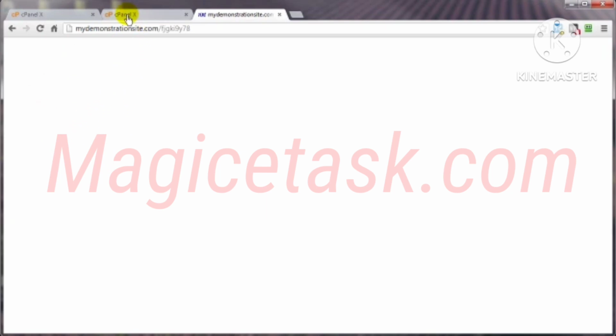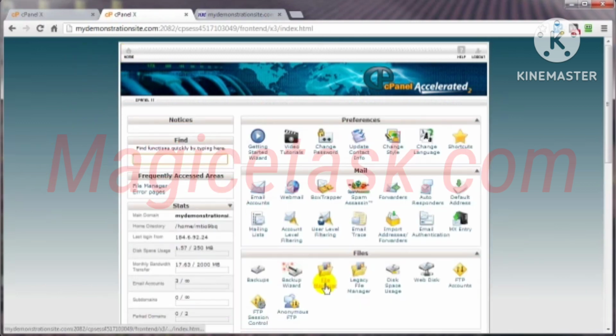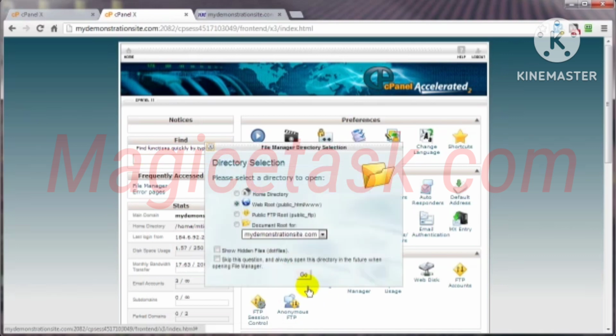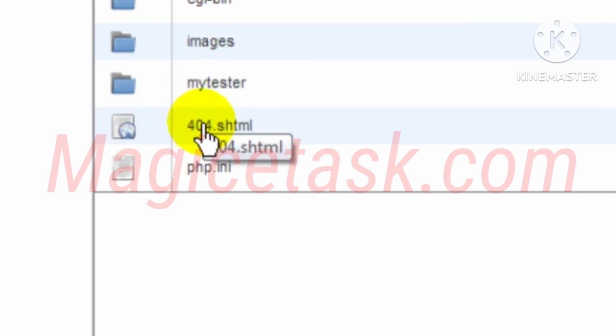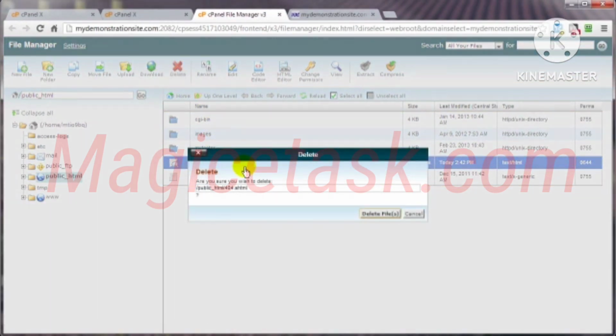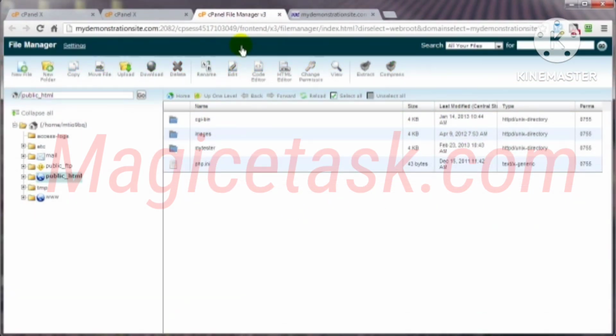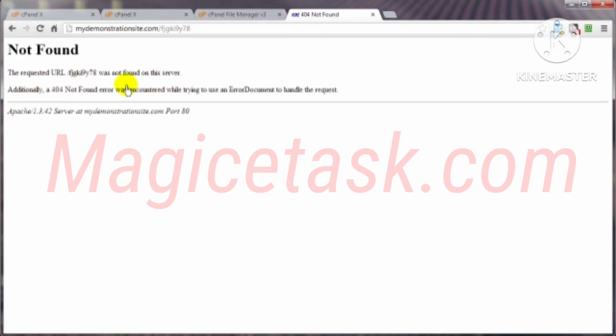To get it back to the way that it was by default, you want to go into the file manager for that particular domain you added that customized page on. Go into file manager, and there'll be an SHTML page in there for the error page that you customized. In this case, it's the 404. Just select that, delete it, and refresh, and there we are, back to square one. And that is how you can customize your error pages.